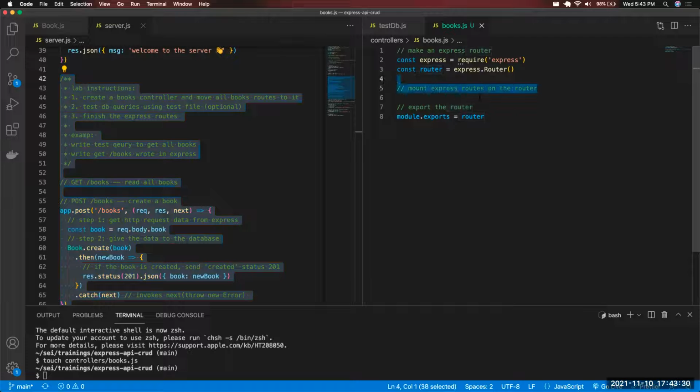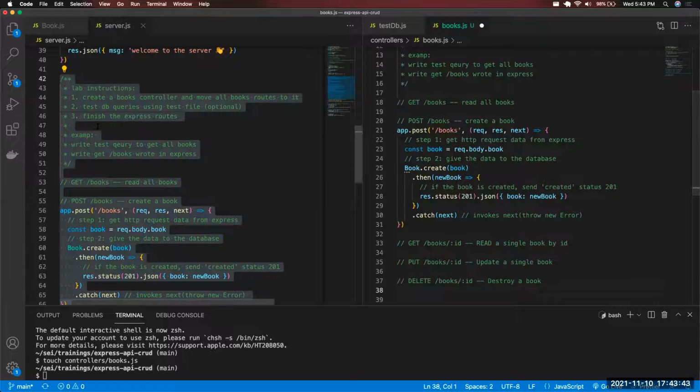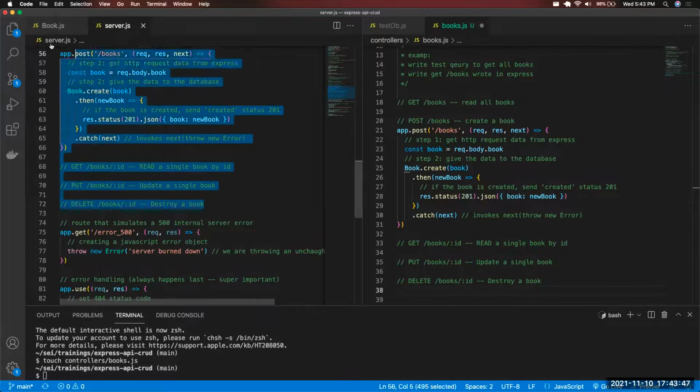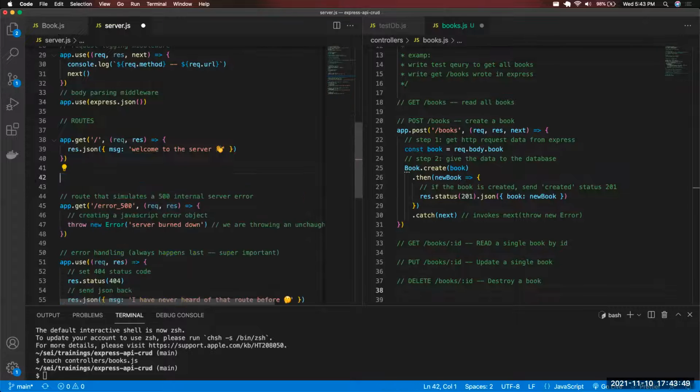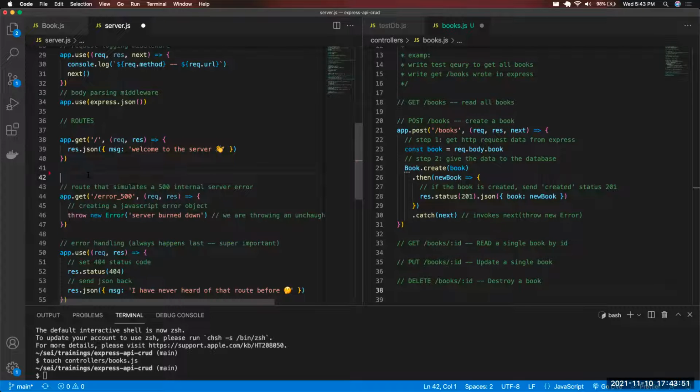It's organized so that this is everything that allows the user to interact with the books. So I'm going to command V it, and then I have to make sure to delete all this stuff. This is a really important step. If in my server I have another route like /books, it'll cause a problem.